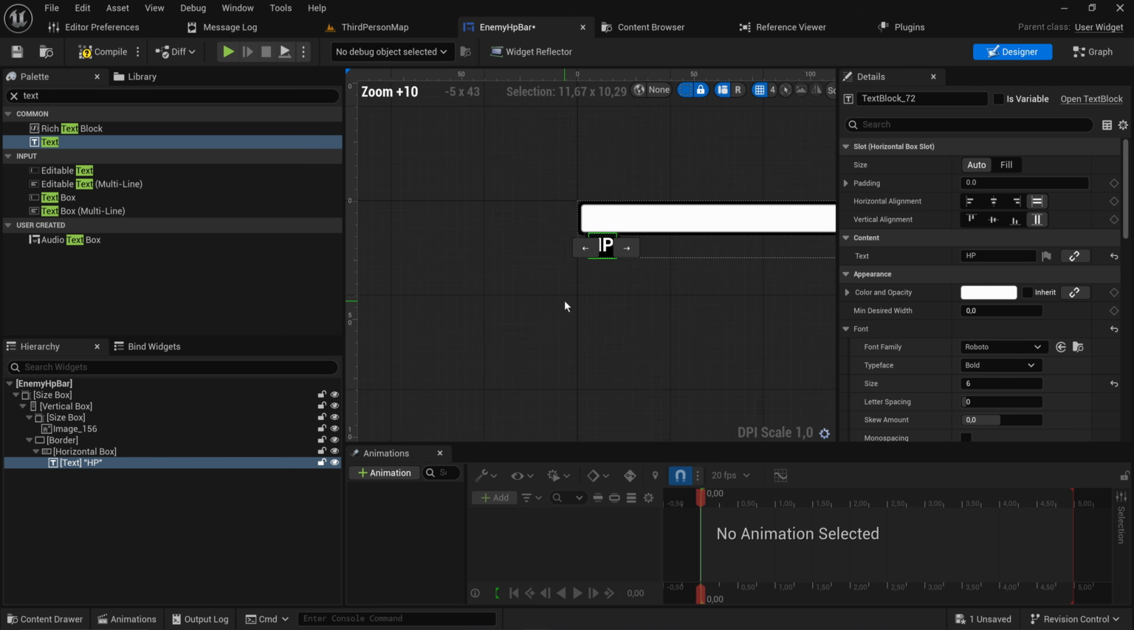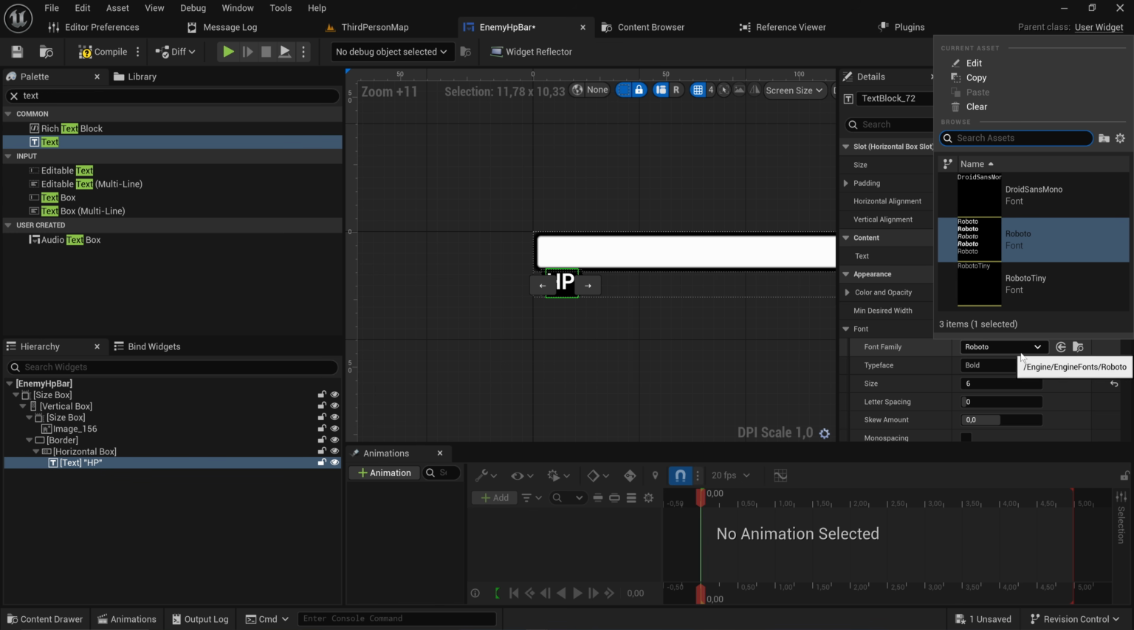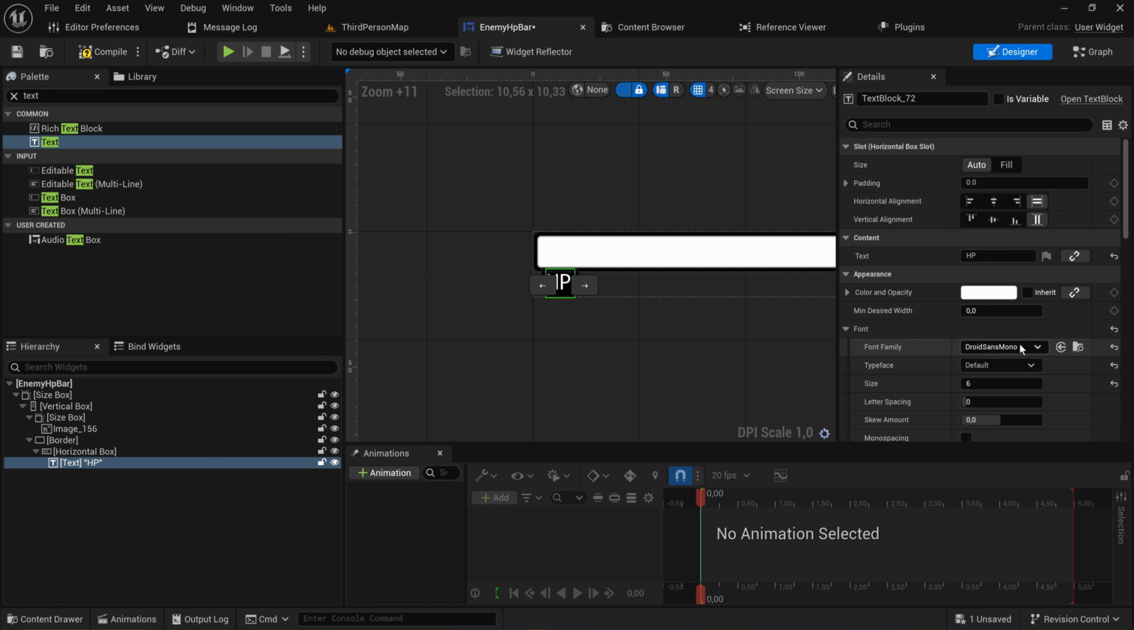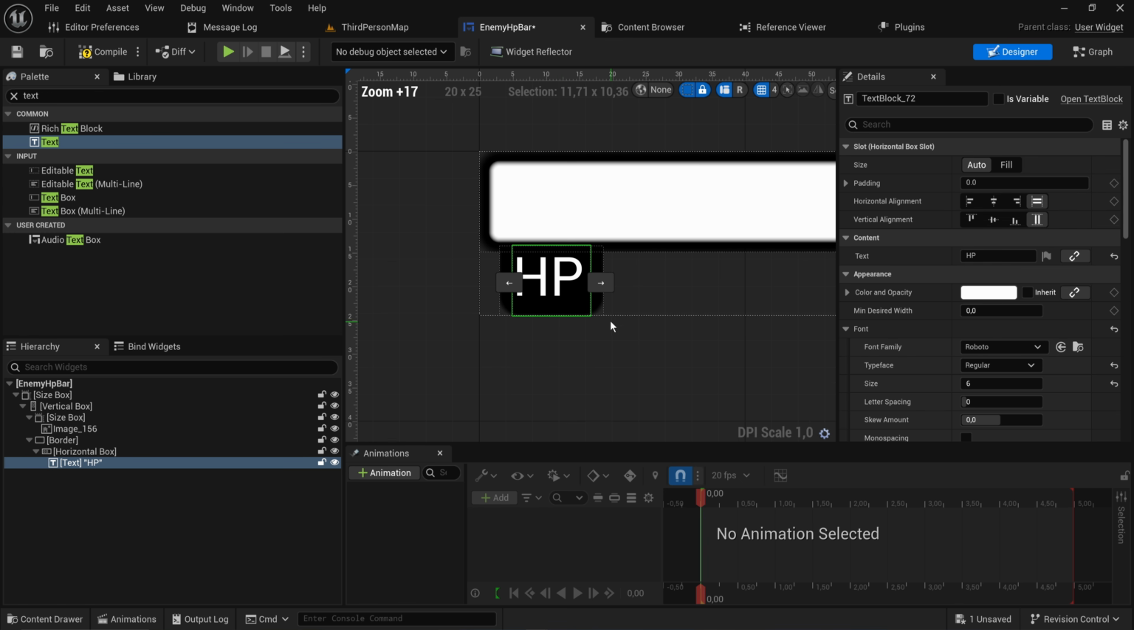You can, of course, make this any font that you like. Like, let's just change this to... There's not that many fonts installed into this project, actually, so never mind. But you can get any new fonts and do whatever you want with that.